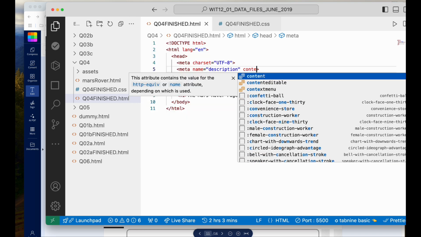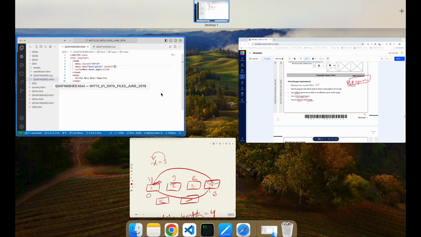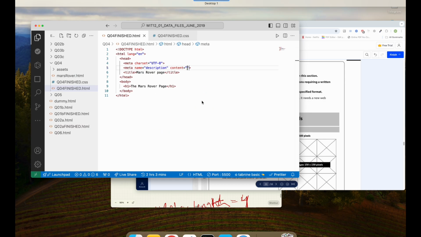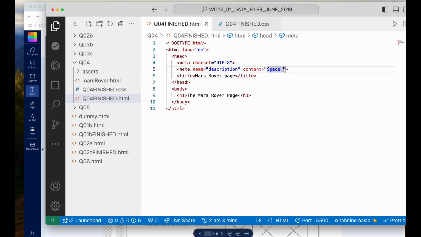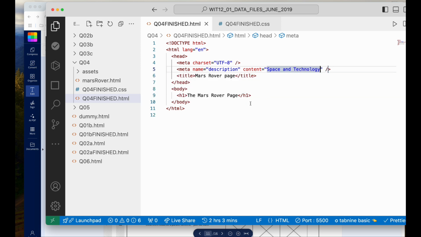So here we will add the content. So what will be the content for this one? Try to go to your website and try. So this one is space and technology. Suppose this description will be space and technology. Okay, so this one is a space and technology description. I think it's done.